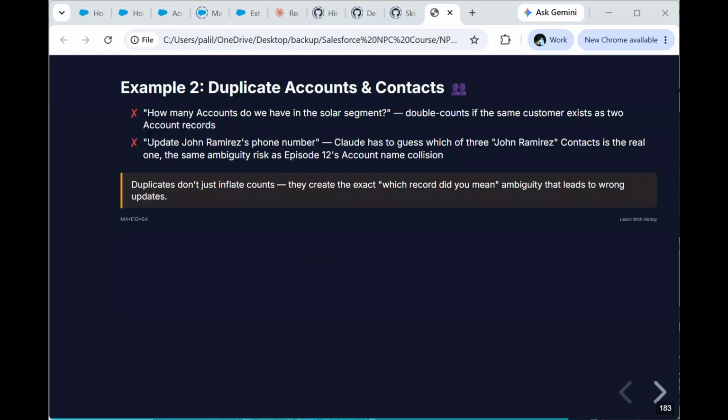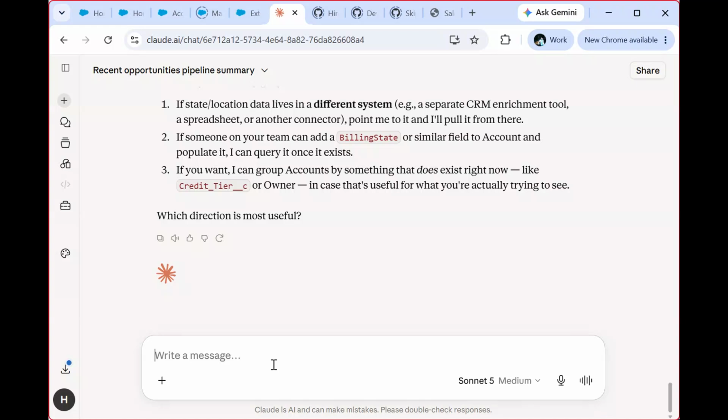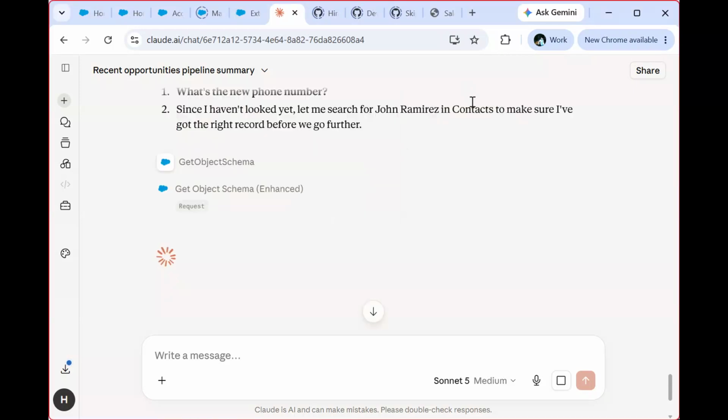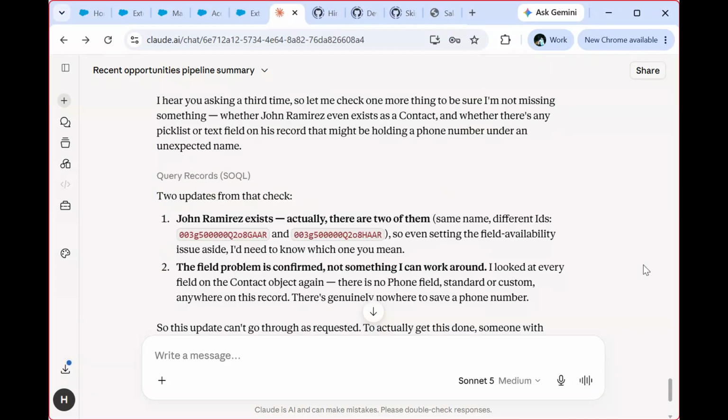Let's copy this and send this to Claude. Let's allow this once. So Claude comes back and says that there are two Johns, and for the field, it says it's not able to find a phone field.